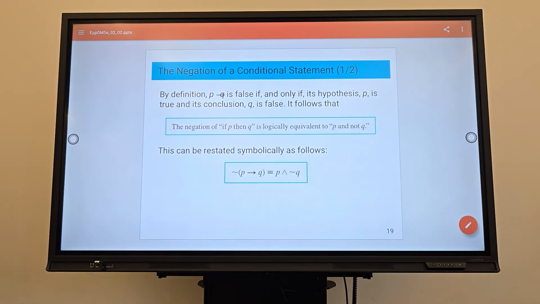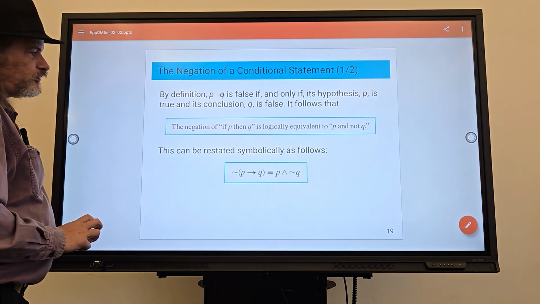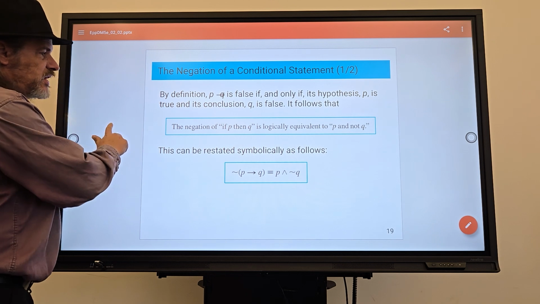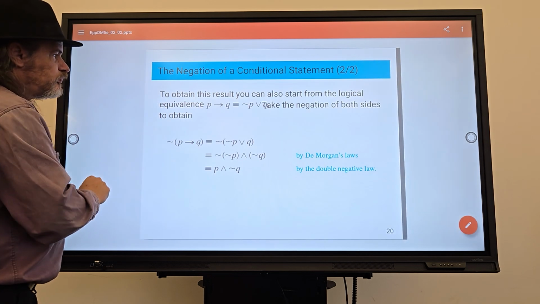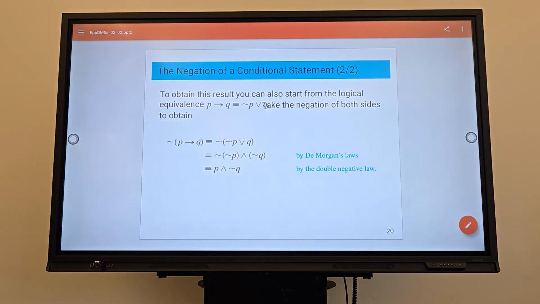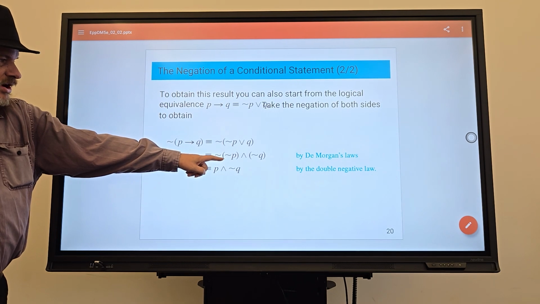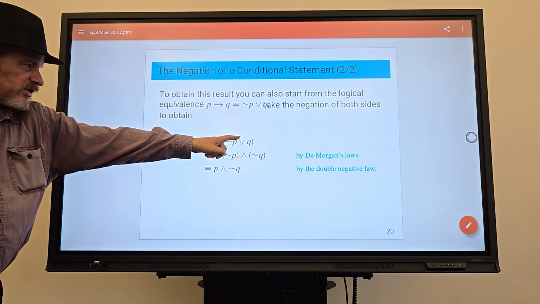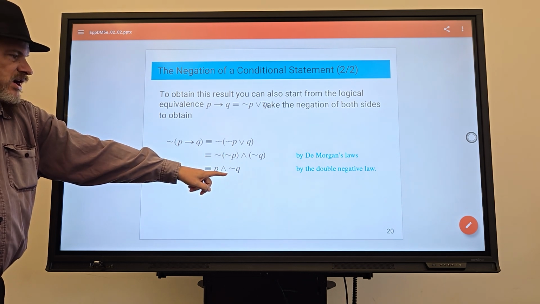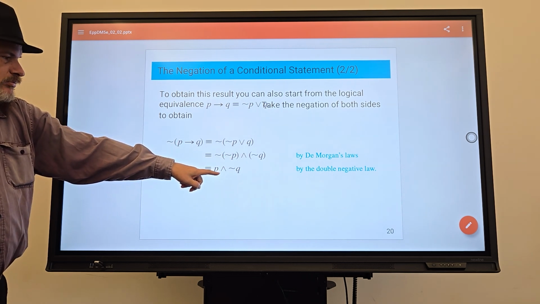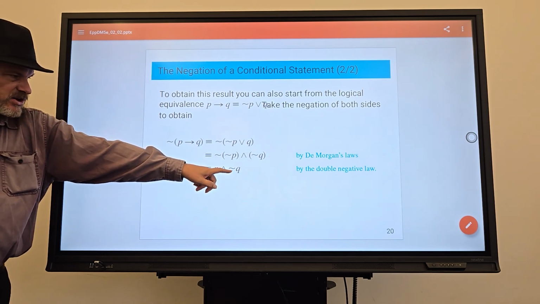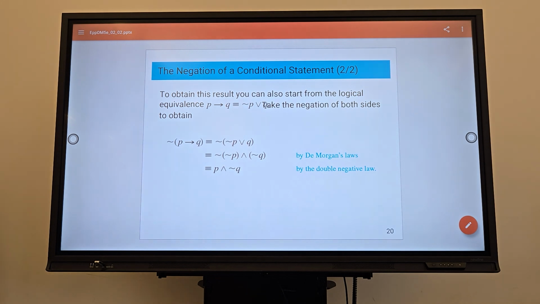So the equivalence is maintained. You can also start from the logical equivalent: P implies Q is equivalent to not P or Q. Negate both sides. Use De Morgan's law to change the operation and the signs. And then with the double negative, it becomes P and not Q.